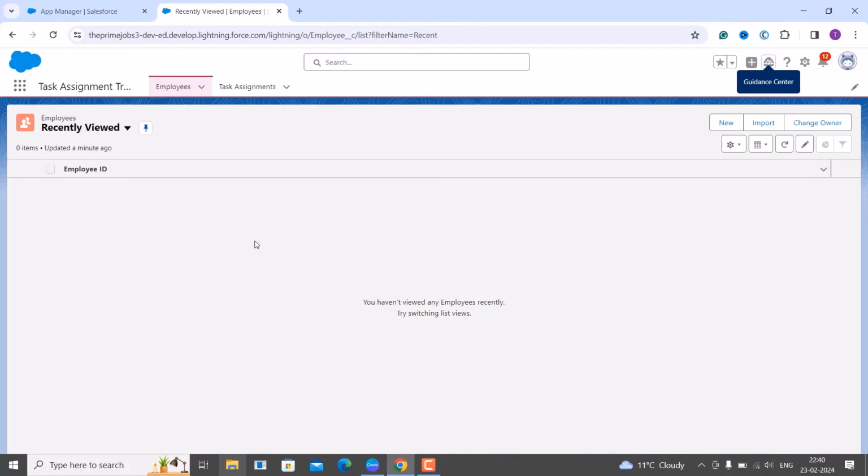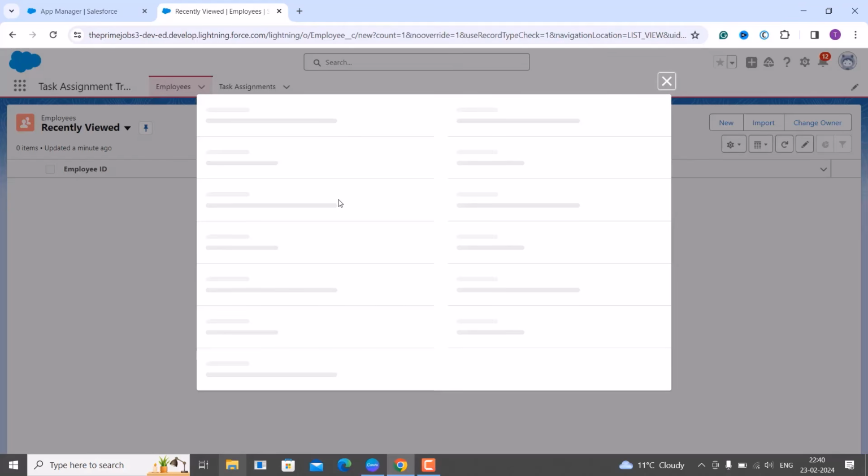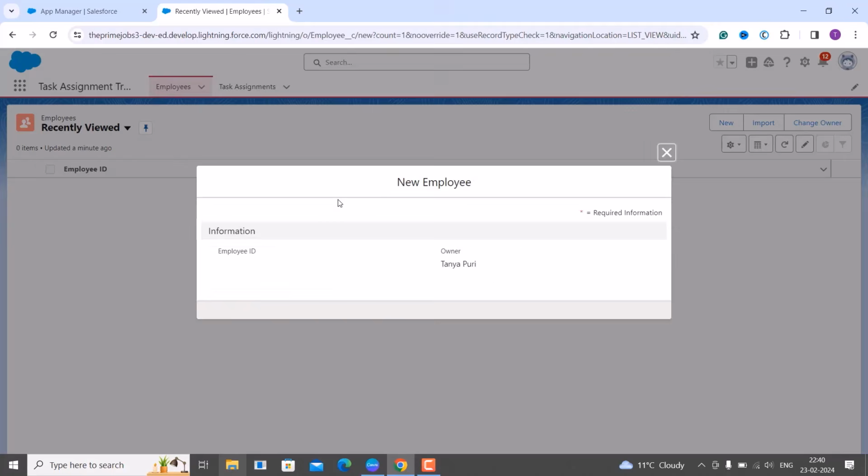So now we have created an application, we have created an object, and we set it up on the navigation bar and added it to our application also. We have completed these steps. Now it's time to add fields to these particular objects. You can see that in the employee object, when I click on New, it shows me there is only one field under this employee object, which is Employee ID.